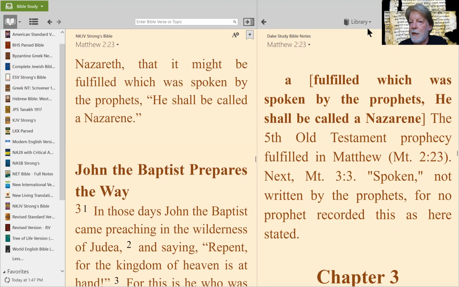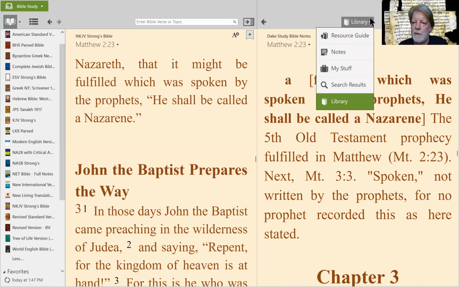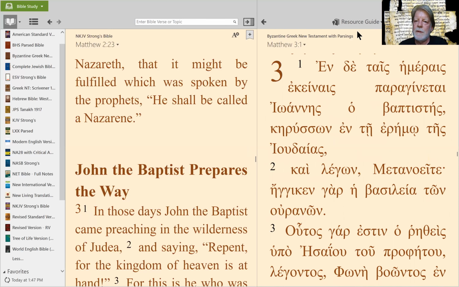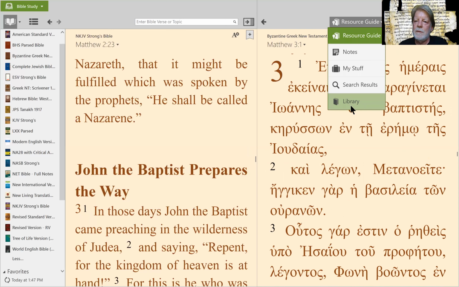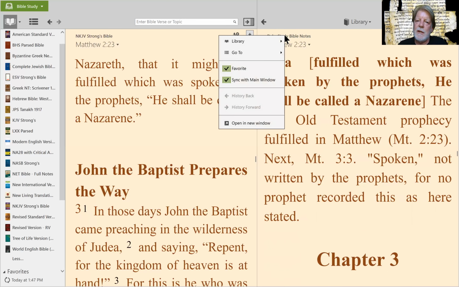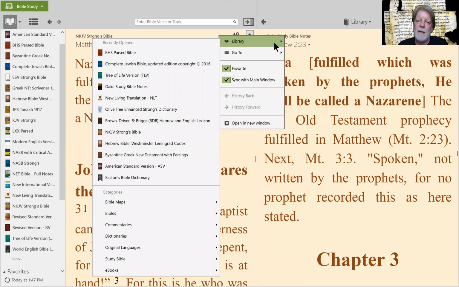So I can put a commentary in there. That was actually a study note resource. Come on, give me my resources here. Resource guide. That took me back to my, let me click library again. So if I want to change this again, I can do it over here. I can go to library. I can call up.